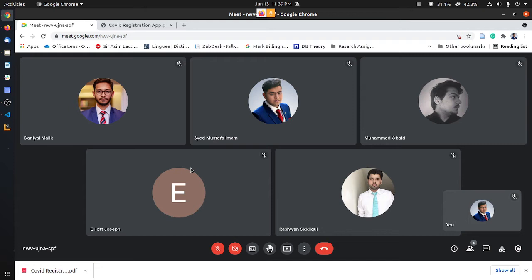In our group we have Danial Malik, Ubaid, Elliot, Rashwan, and me, Syed Mustafa Imam. Our project is about a COVID-19 registration application. In this application, we are easing the process of a person getting registered for the vaccination, and we are converting the whole process digitally.